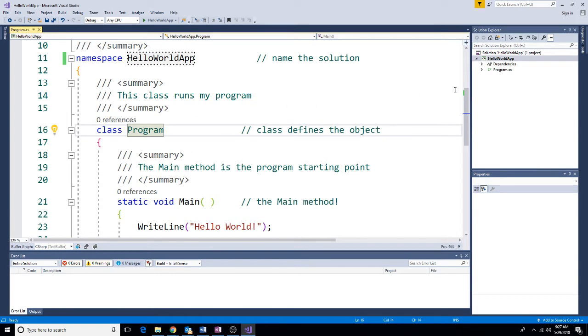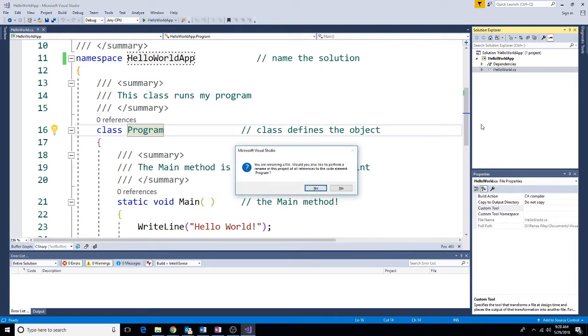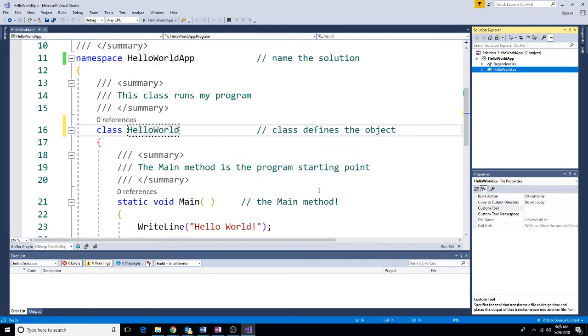Now I'm ready to rename my program.cs file. I'm going to use Solution Explorer, and again I'm going to right click and rename, and I'm going to name this HelloWorld. That's going to be my .cs file name. Now Visual Studio says whenever you're renaming a .cs file, you could be affecting some of your source code. Would you like that to automatically be updated? And yes, I would. So I'll say yes, and it'll update my class statement.